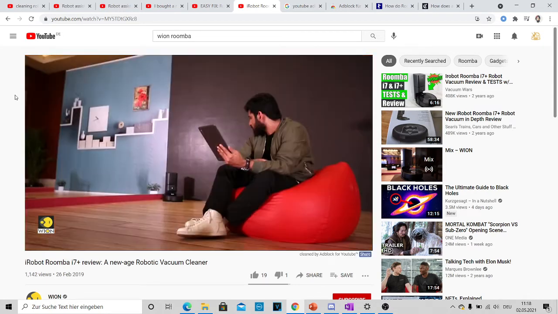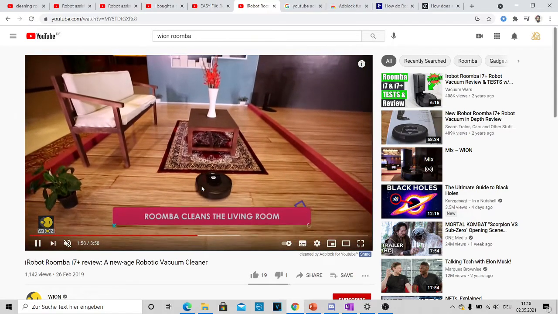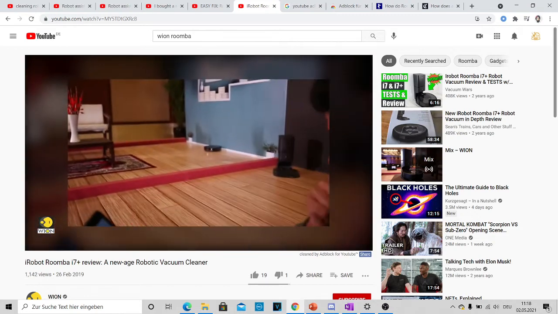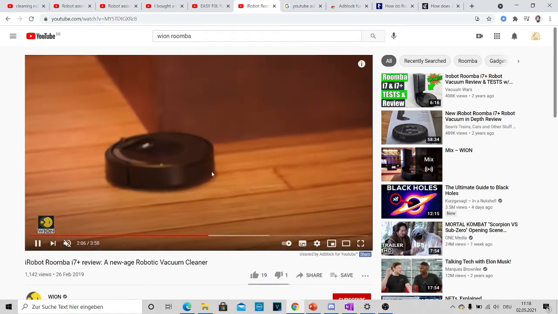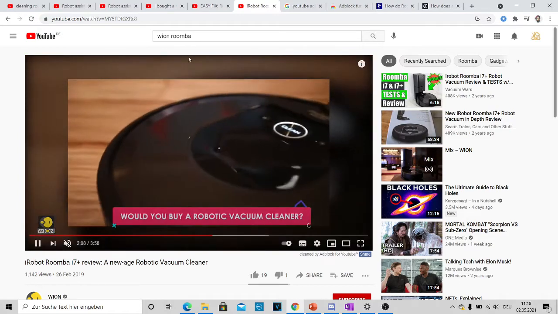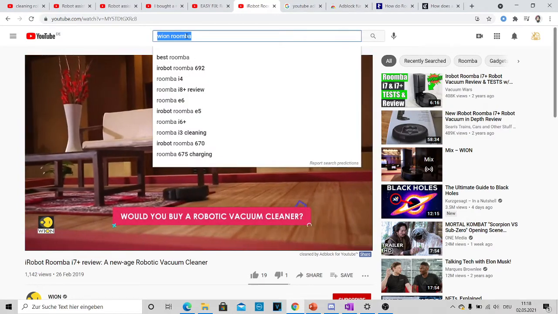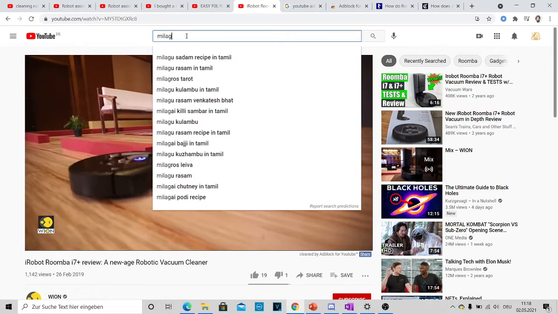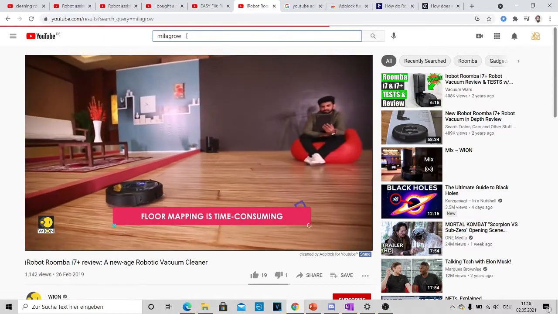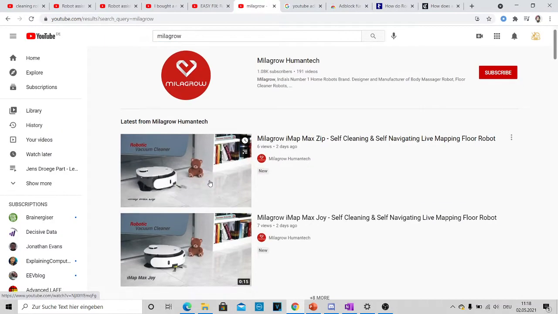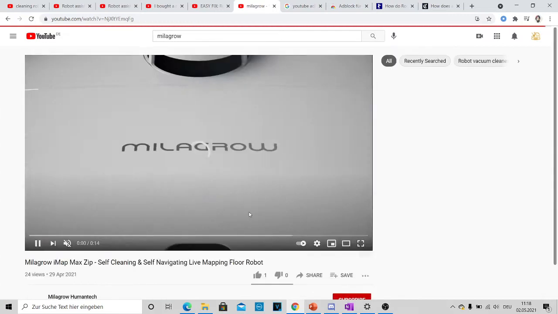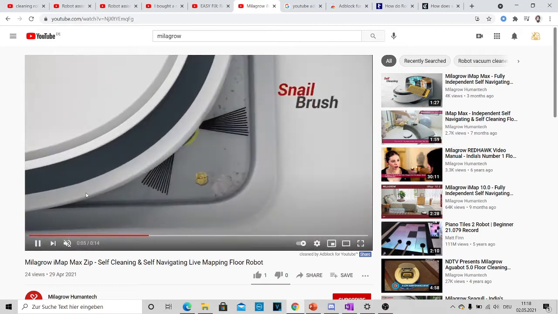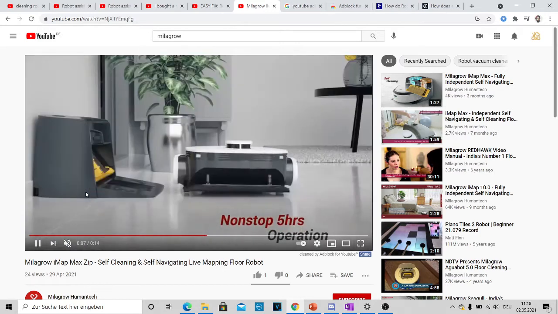My guess is there's wireless charging in that, like you simply add a coil on the station and one inside the robot. Check Milagrow once. I guess it is quite different from this one. Spelling again? Milagrow. Yeah. This one.